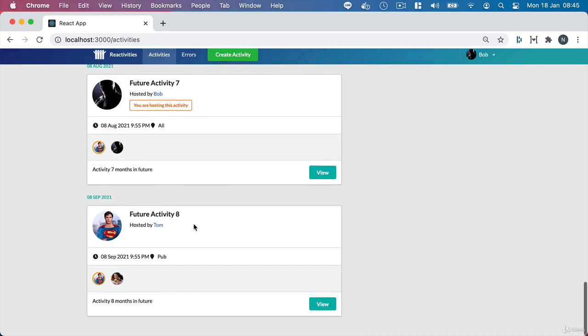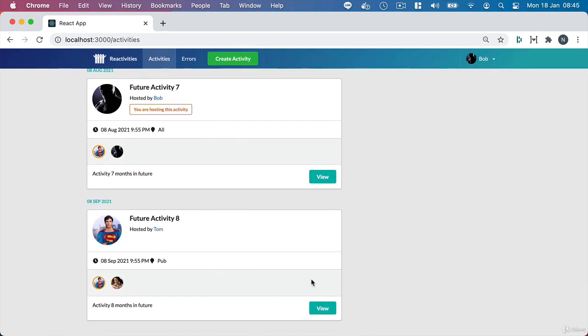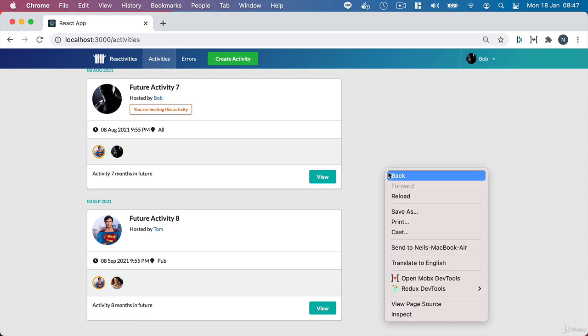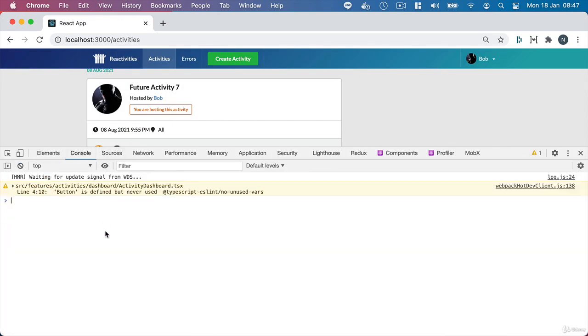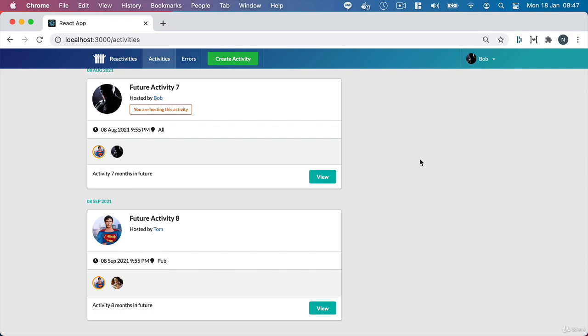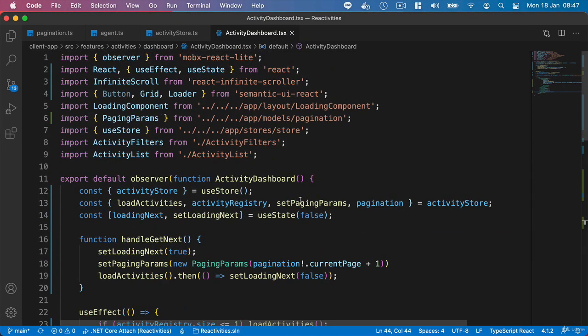And we can see that we've gone down to the bottom and it's not trying to do anything else. Let's check the console to make sure there's no warnings or any other nastiness inside here. Just one warning to tell us that we've got a button imported we're not using. So that looks pretty good. Let's clean that up whilst I've seen it, and we can remove the button import. So that takes care of pagination.